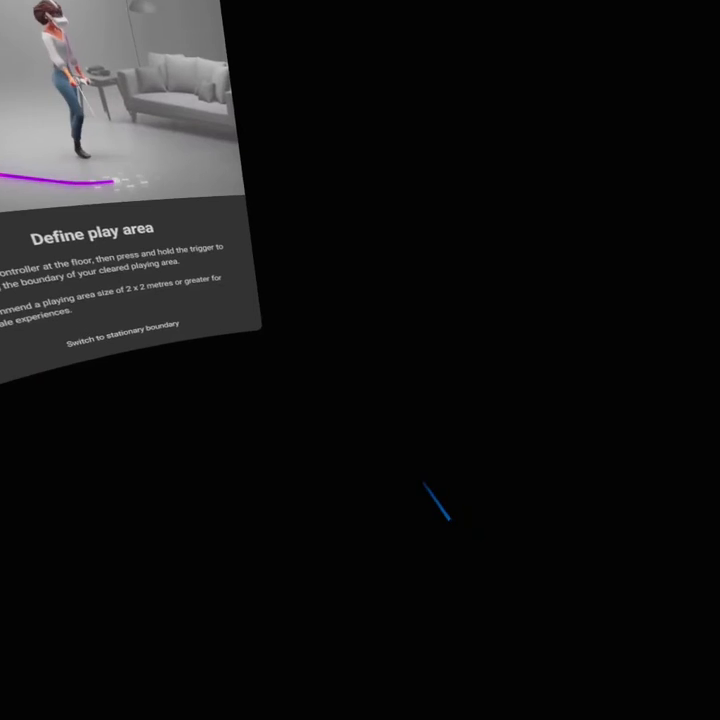It's then going to ask you whether you want to create a stationary boundary or a room scale boundary. A stationary boundary will allow you to immediately start playing in the program. However, you won't be able to move around. You have to stay stationary. Room scale boundary will allow you to draw a large space for you to essentially free roam in. This space can be fairly large.